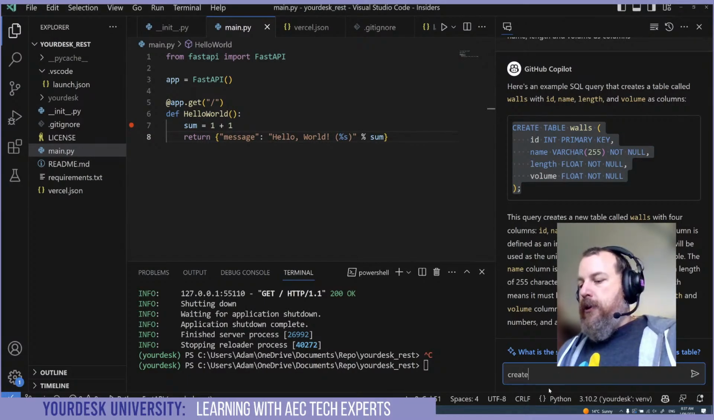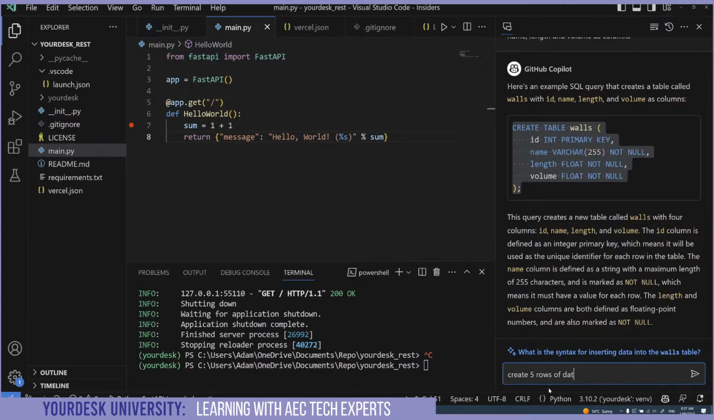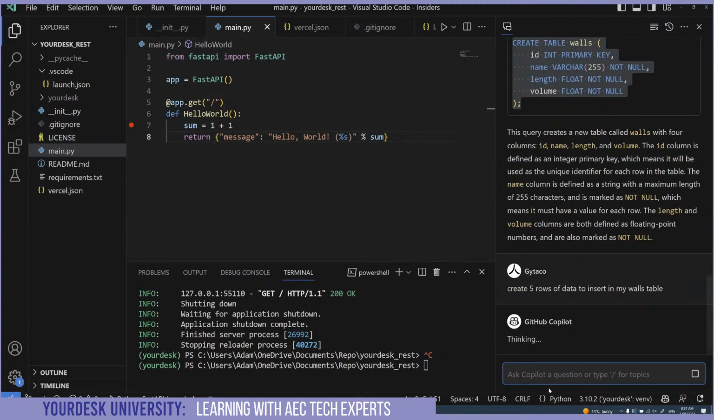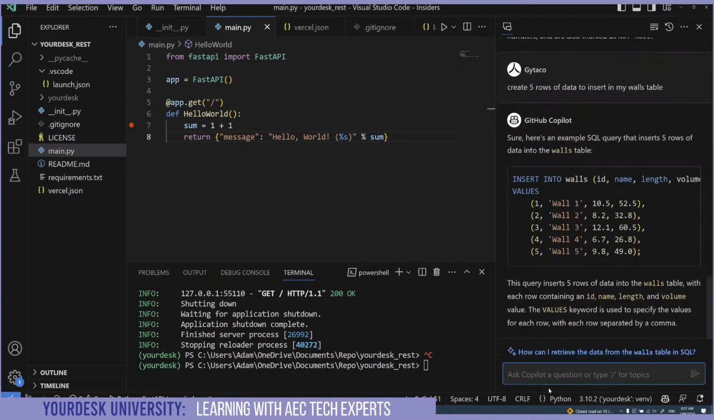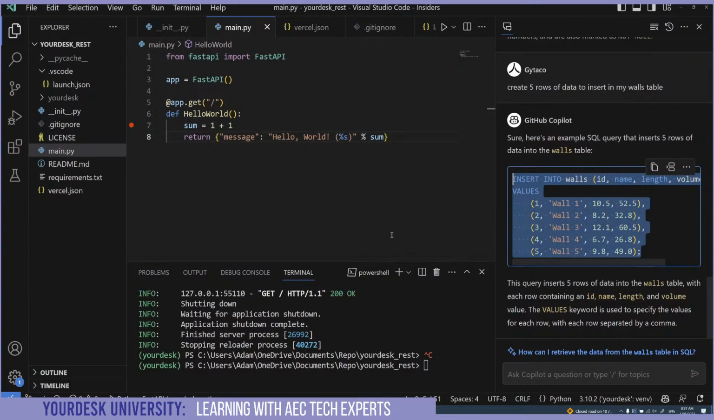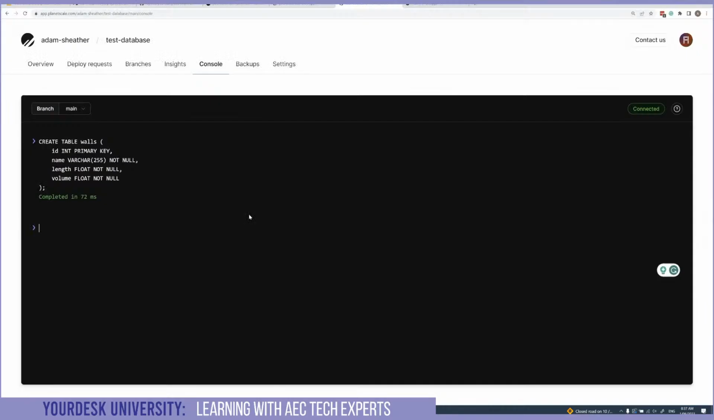5 rows of data to insert in my walls table. And this is where it's really cool, right? Normally you'd have to start like, oh, I need to figure this out and write all this, but it's gone and done all the hard yards for me with creating some synthetic data. There we go. So again, just paste that in.